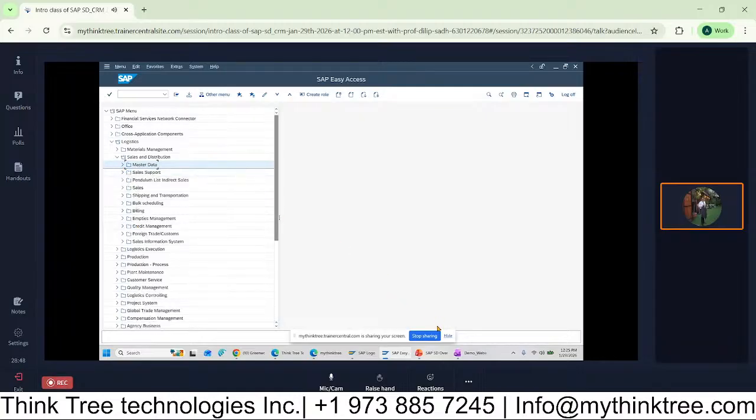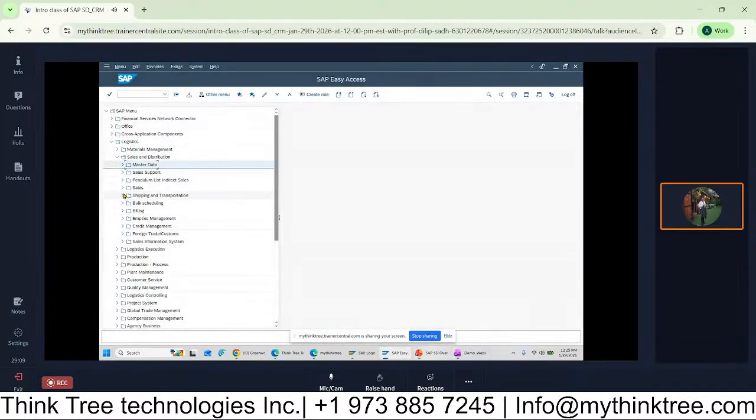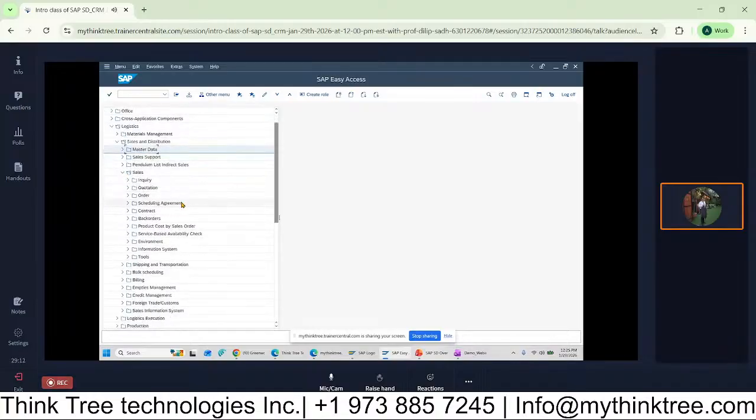Then the second thing is the functionality of processes. All the functionalities of the SAP Sales and Distribution module are divided into four categories: pre-sales, sales, delivery, and billing. In sales, there's inquiry, quotation, sales order, agreement, contracts, back orders, etc. These are the various sales document types in SAP.